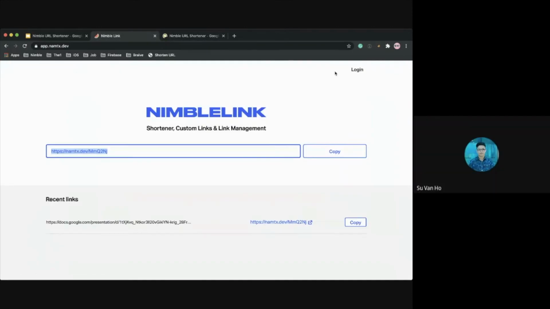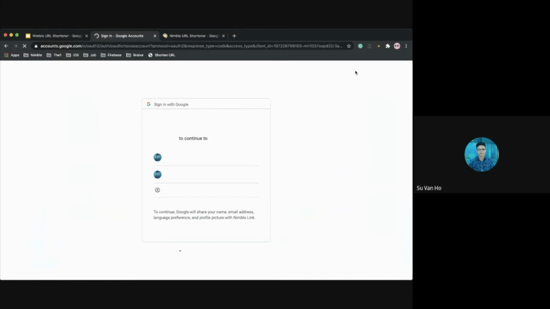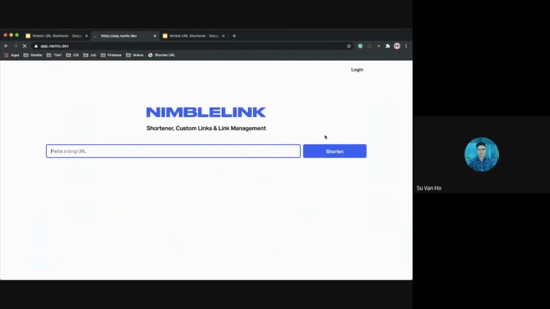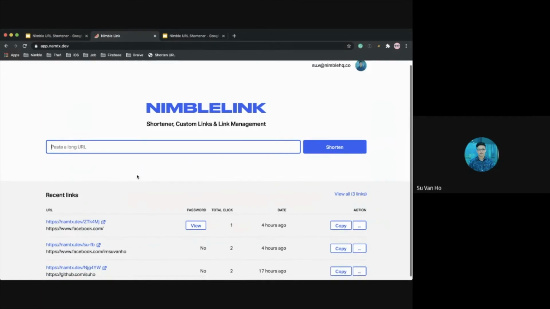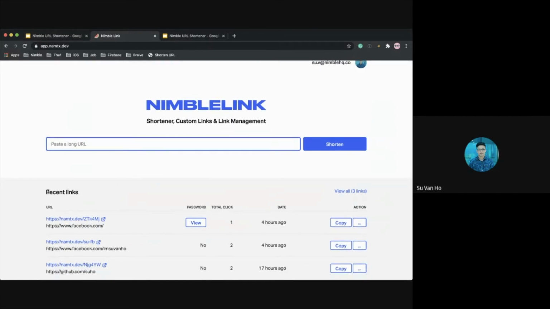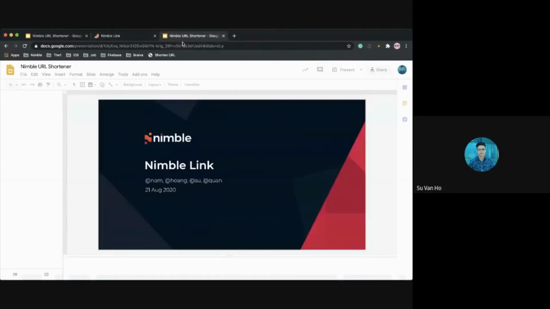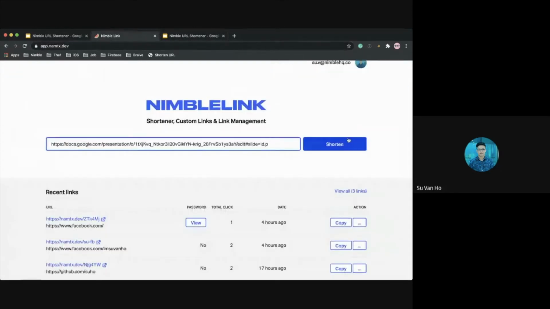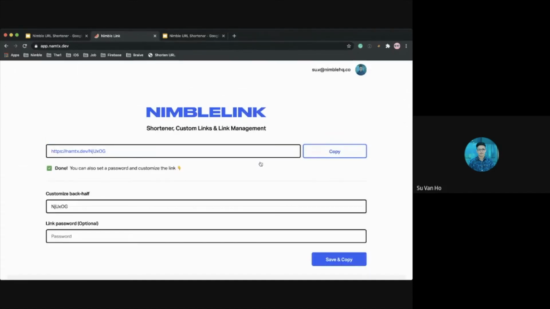Next, login. The login feature now only supports email from Nimble. If you use a different email, you cannot log in. So I just use my Nimble email. Here it shows some recent links that I created before. Now, for example, I will create this link again in my account, then shorten it, and it gives this random short link here.